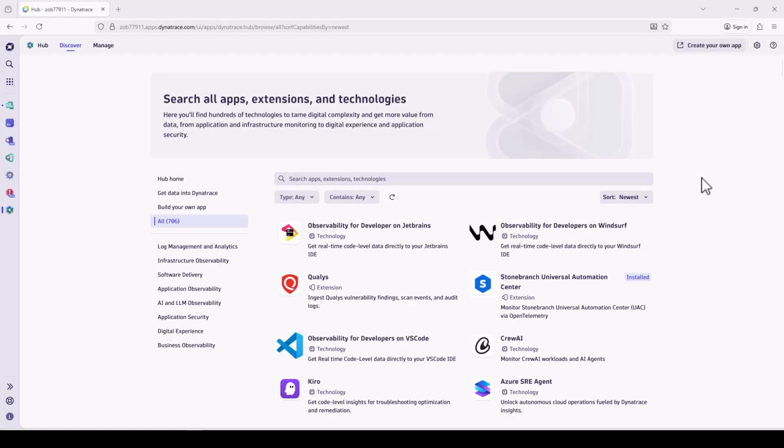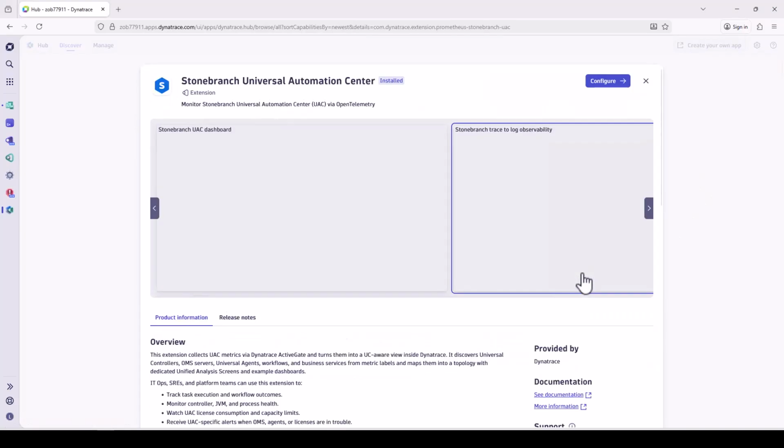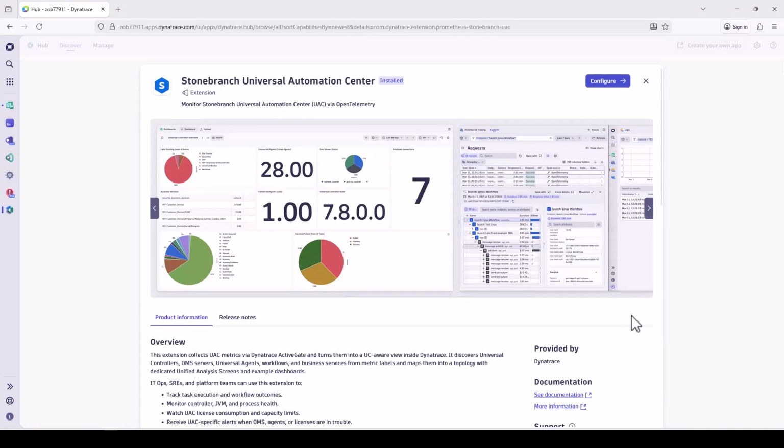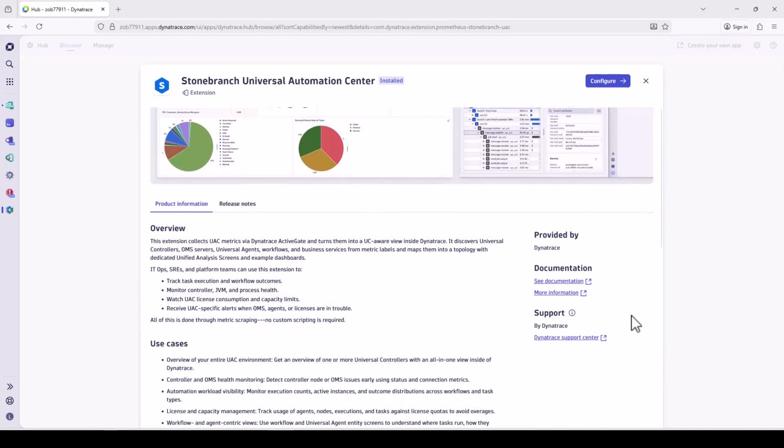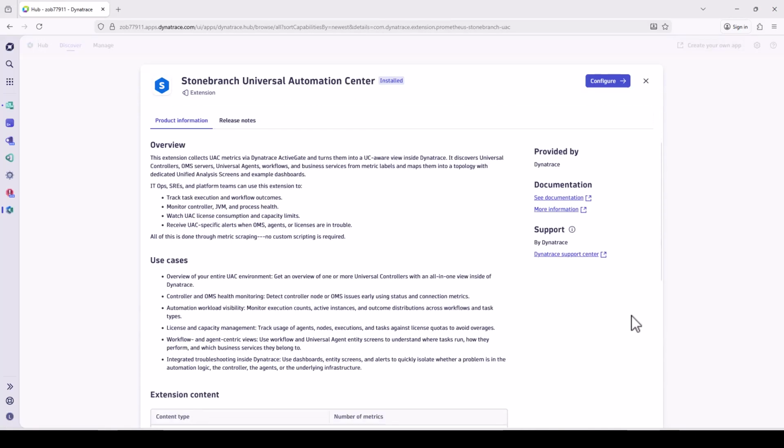Here I want to show you our newest integration for one of our observability partners, Dynatrace. In the Dynatrace Hub, you can search for Stonebranch and click on the tile card in order to install or configure the extension if it is already installed.